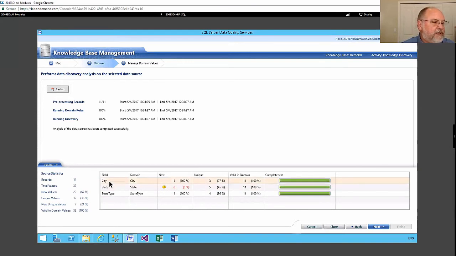For the city column and domain mapping, it found 11 new cities. 3 of them were unique, and all of them were valid. They're all valid because I haven't set up any rules to say what is and what isn't valid. Same thing with store type. But in my state, it found 5 unique and 11 were valid. So 11 records altogether, 5 of them were unique, none of them were new, and 11 were valid.